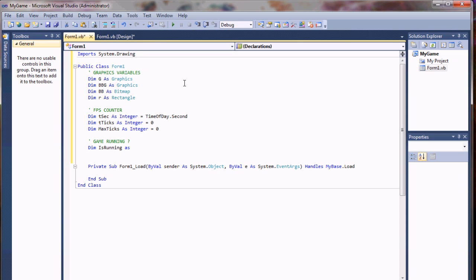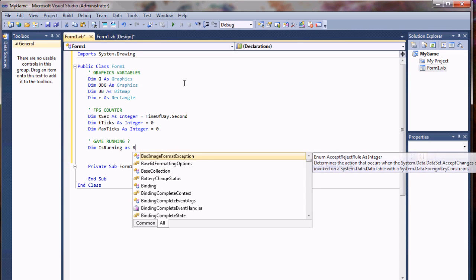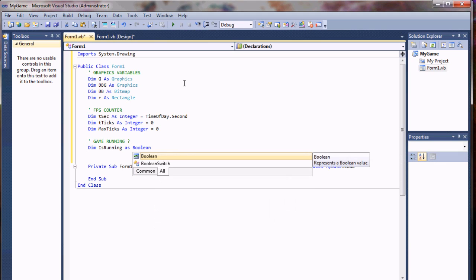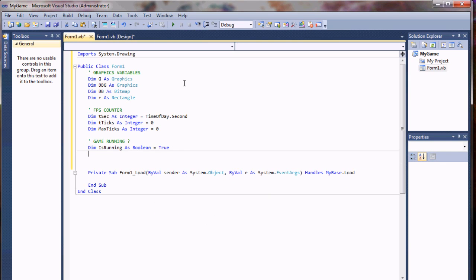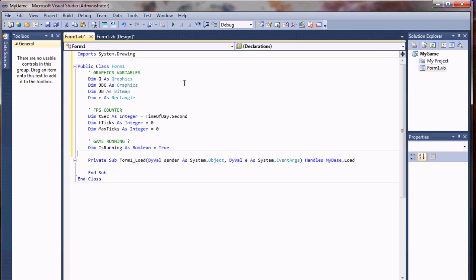If I could spell. And we're going to dim it as a boolean. Is it running? Yes or no? True or false? The default will be true. We want our game running as we come in. If you have a load screen where you want to load a game state or something like that, then you might not want it running right away. So it depends on if you have intro screens and stuff.